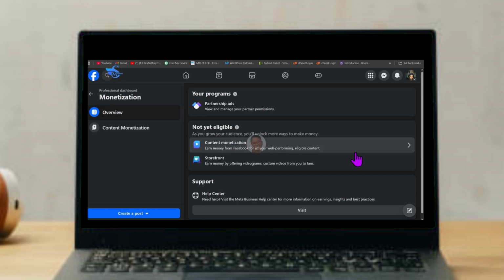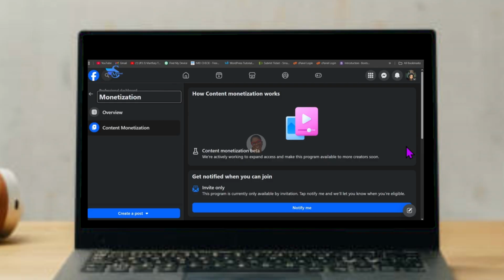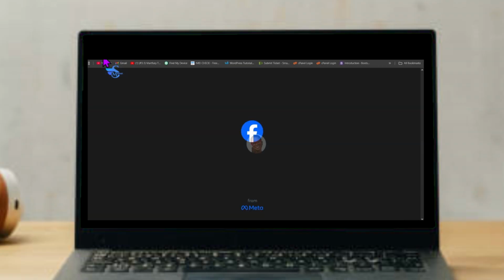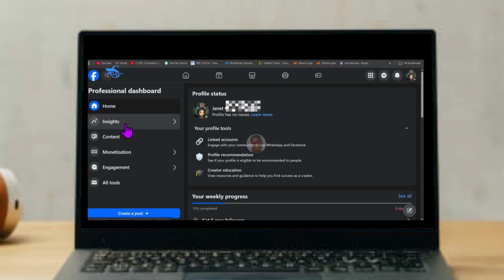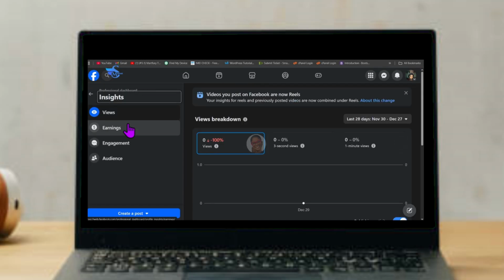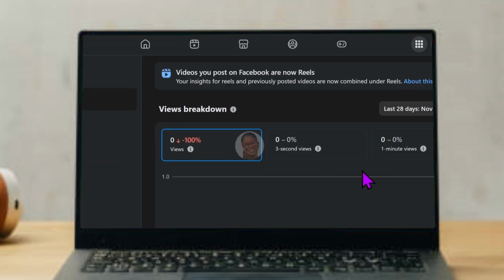If it says not yet eligible, click on this arrow beside it. Click on notify me. This will allow Facebook to notify you when you become eligible. The next thing you need to do is to refresh the page. You will now see that the notifications are enabled. Next, to check the watch hours, go back a step, click on Insights, and this is where you will see all your watch hours. On my profile, it is empty because I haven't posted any content yet. Once you start posting videos, your watch hours will appear right here.